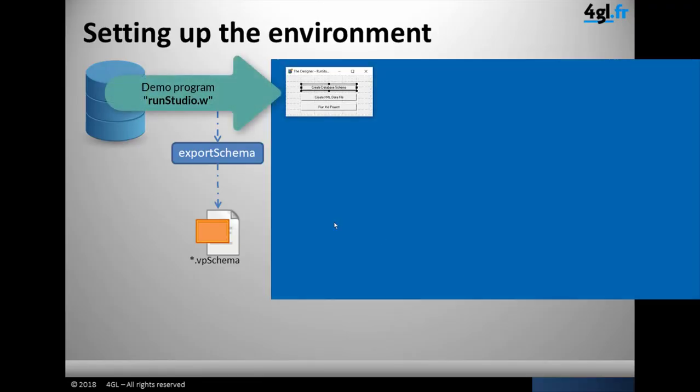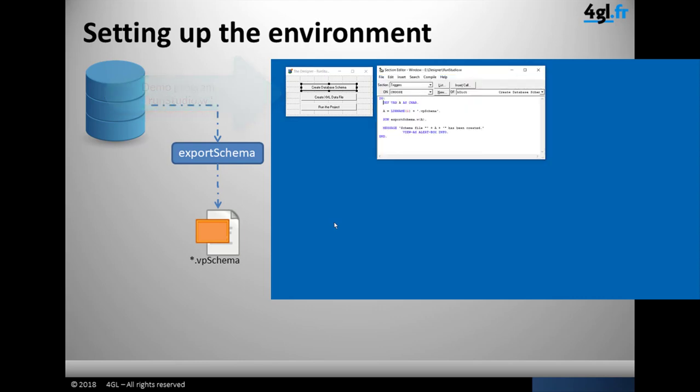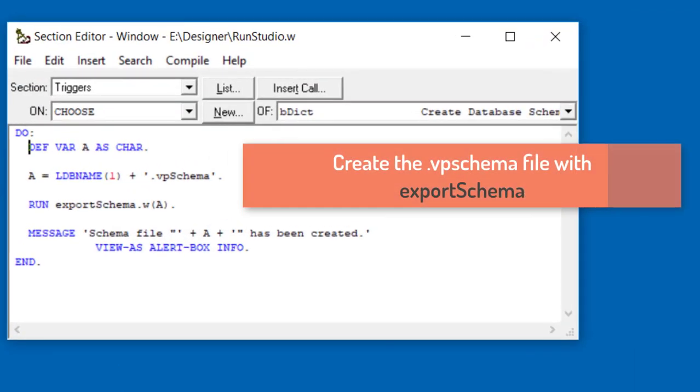The Designer is delivered with some progress examples. Open runstudio.w and examine the trigger code for Create Database Schema. This is a sample code to create a .vp schema file. Just be connected to a database and run export schema.